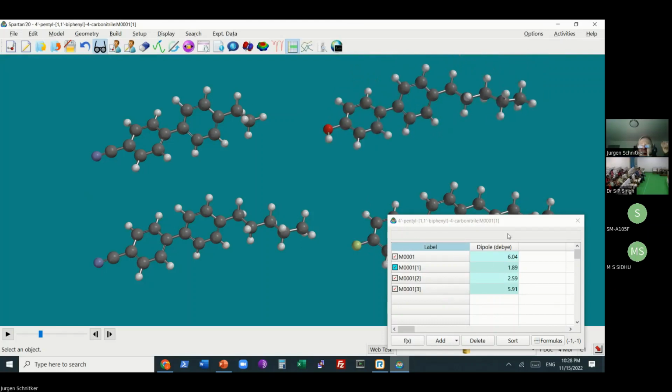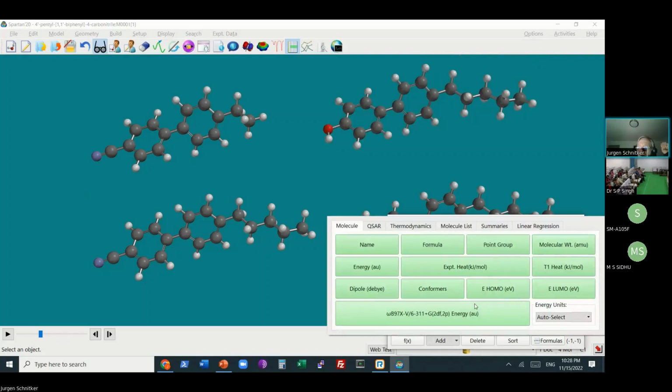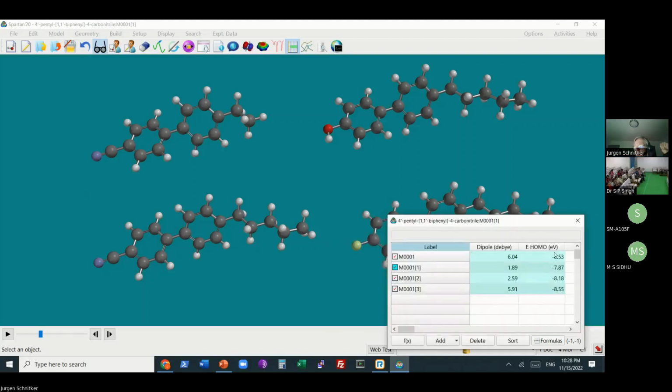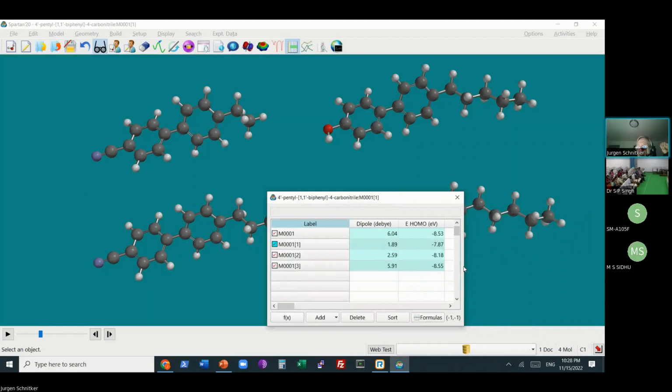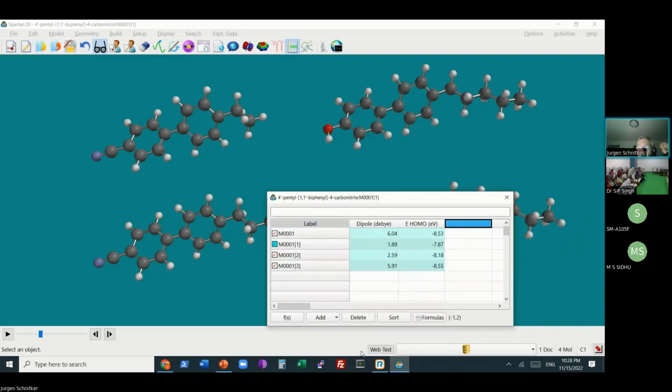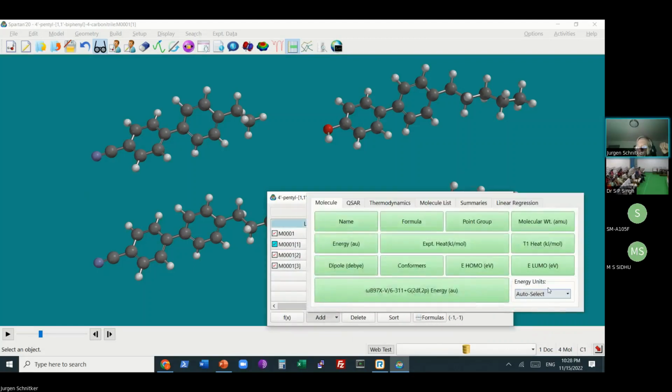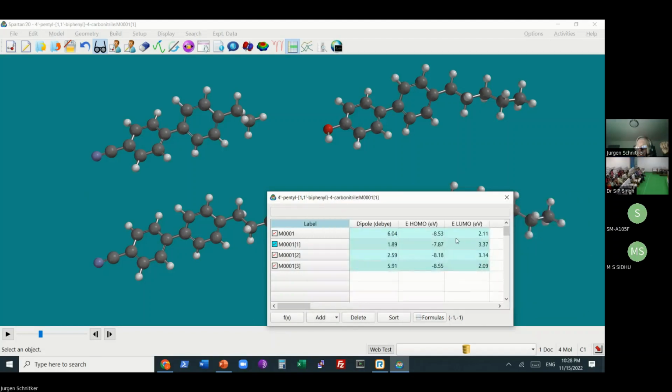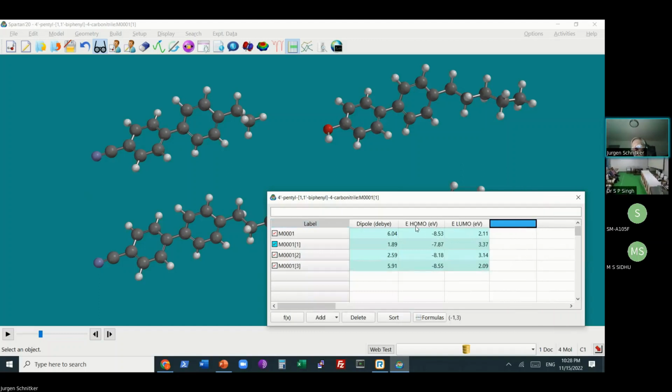I want to look at the HOMO-LUMO, the energy of the HOMO, in eV. You can do the same for the LUMO energy. And there's a syntax here, just like an Excel spreadsheet, where you can calculate the gap between the two, the equivalent of the band gap in band structure calculations.